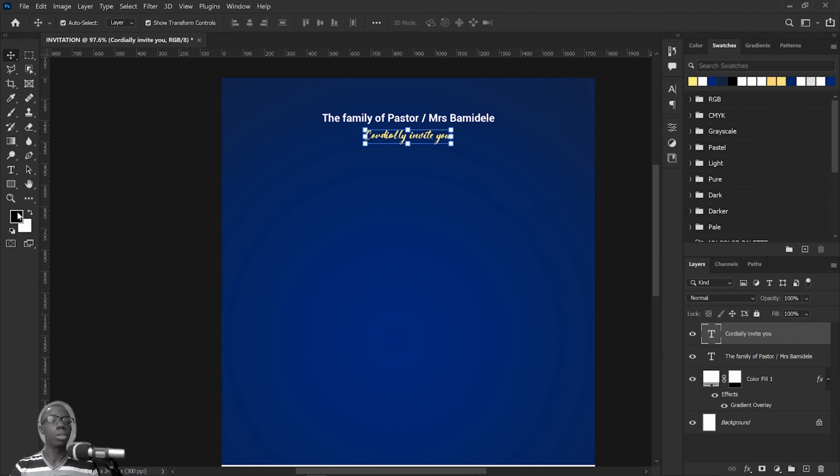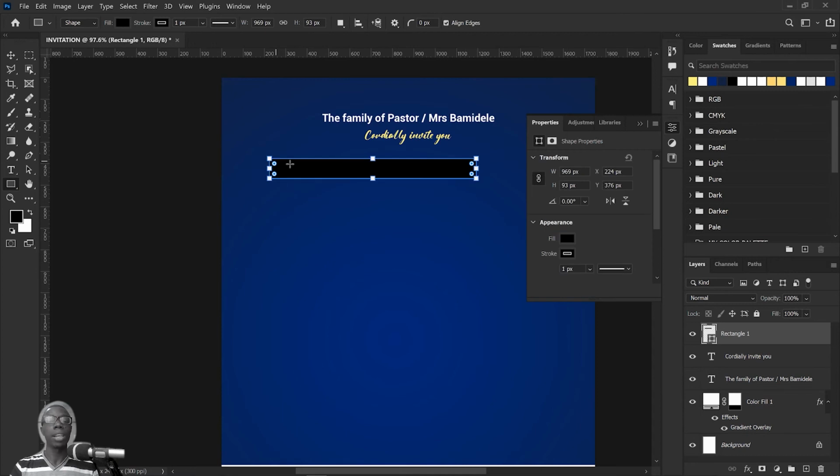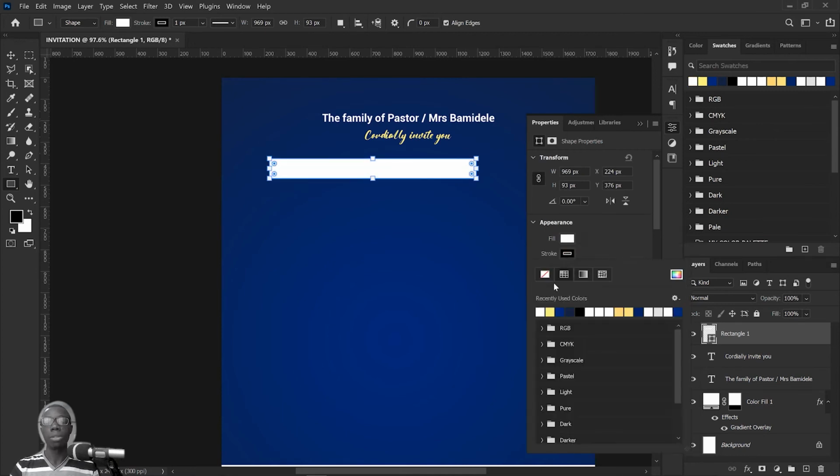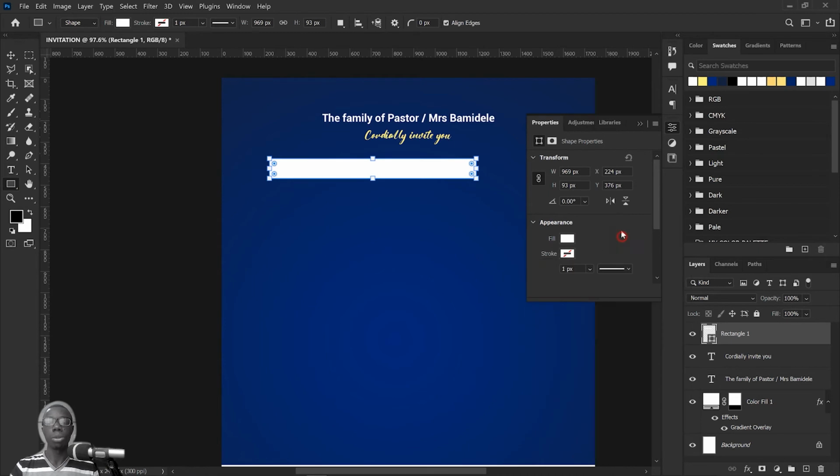The next thing is to create the invitees text box, where my client is going to write their invitees name. So I'll come here, change the fill to white. I'll take out the stroke color. So that's just that. Then I'll come to my move tools.